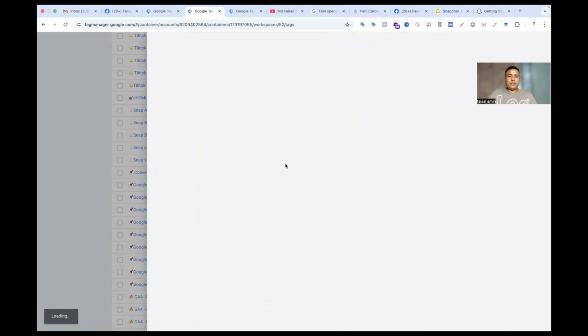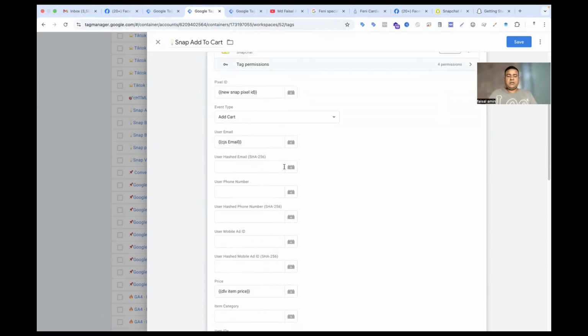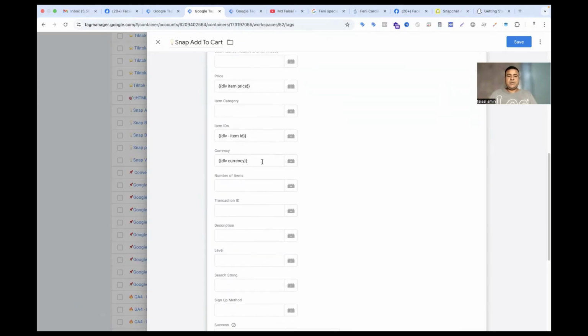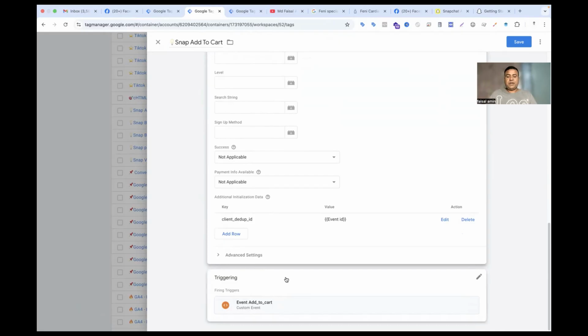So next, add to cart. If I open the add to cart event, it is the same as the view content event. You add the add to cart event, the user email, and as usual the same event parameters you can put for the add to cart event, and also client data ID as event ID for deduplication, and add the triggering.